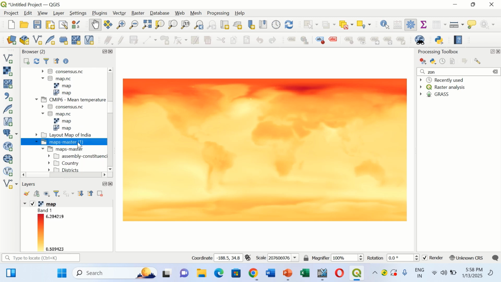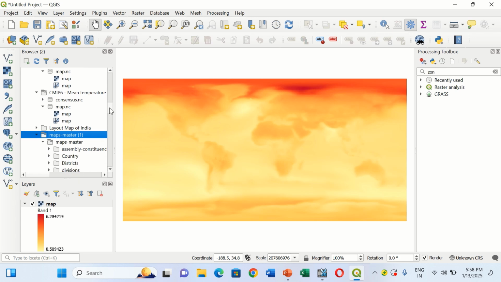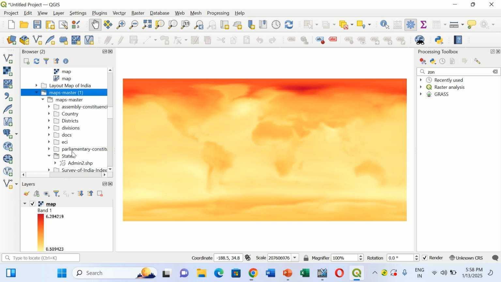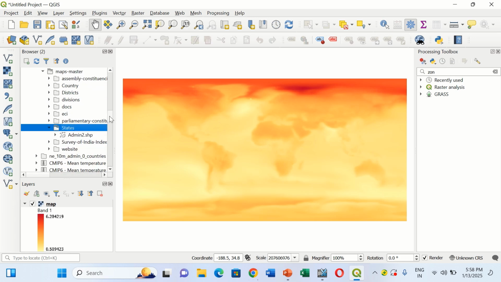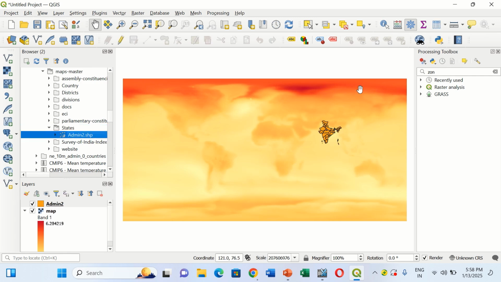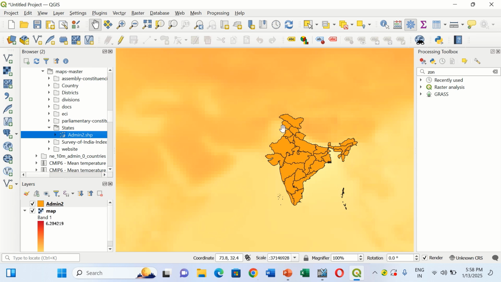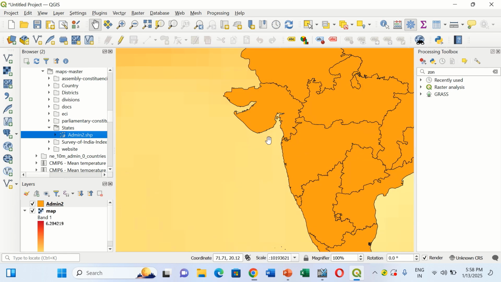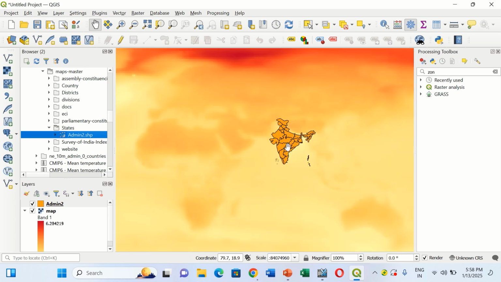In the map master folder, go to the states. You have different folders again in that. So go to the states one, and you have an admin two shapefile inside it. Double click on it. So you can see the Indian border. We want to quantify the data of our country. So the country, our country with the states, what we select as assembly constituencies with borders are visible.